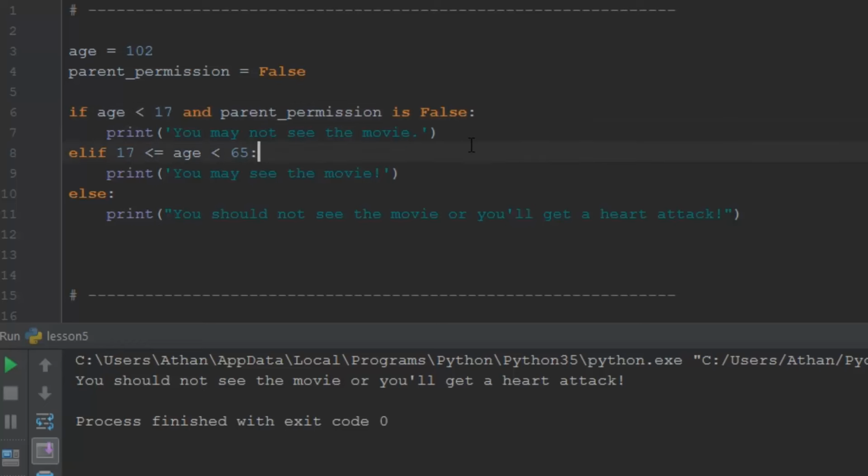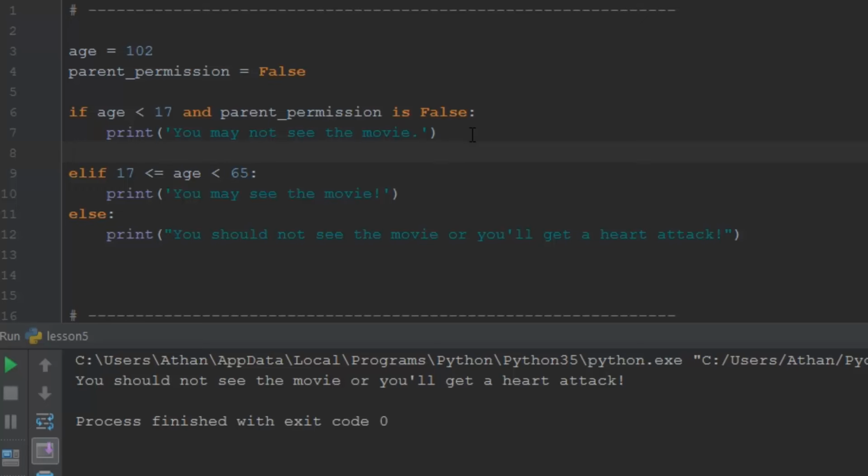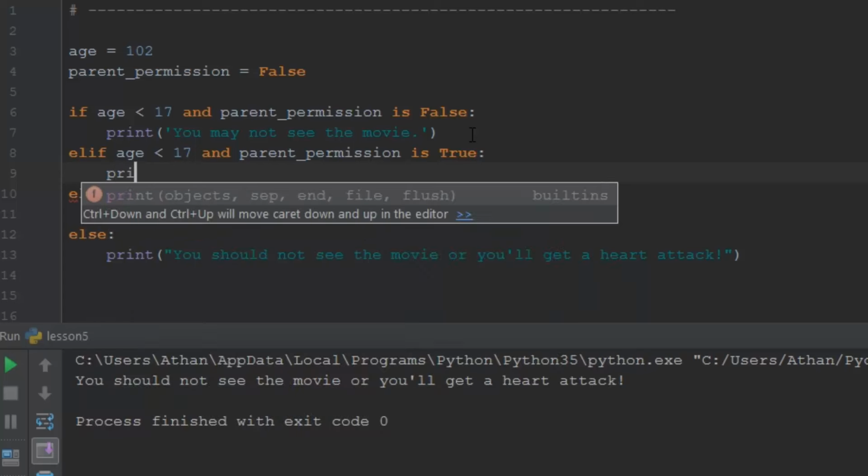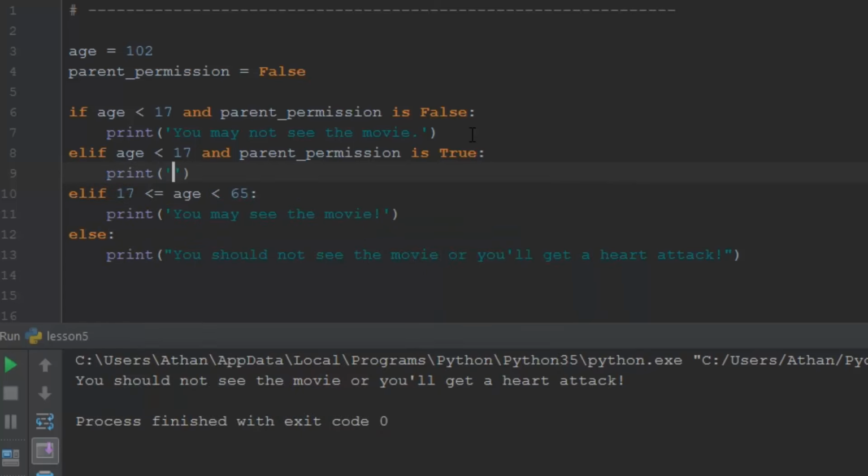But here we'll add another elif. Elif age is less than 17 and parent permission is true. Here we can say print you can see the movie. And so I guess we'll keep may. We'll keep our grammar correct.